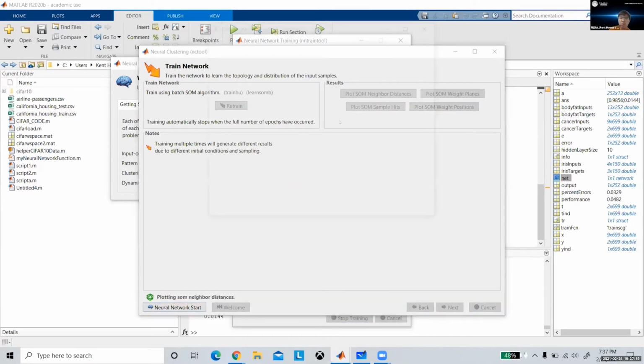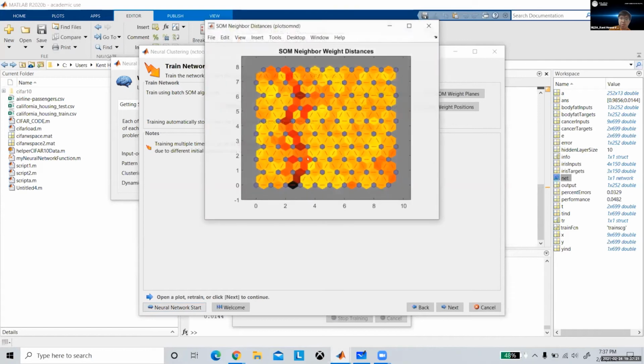And you get your neighborhood distances, which specify the distances. The darker means longer distances between these inputs. So you see there's a bit of a separation here. Essentially this is a grid, right? Each hexagon represents the weights, and you have inputs that are closer to this cluster.